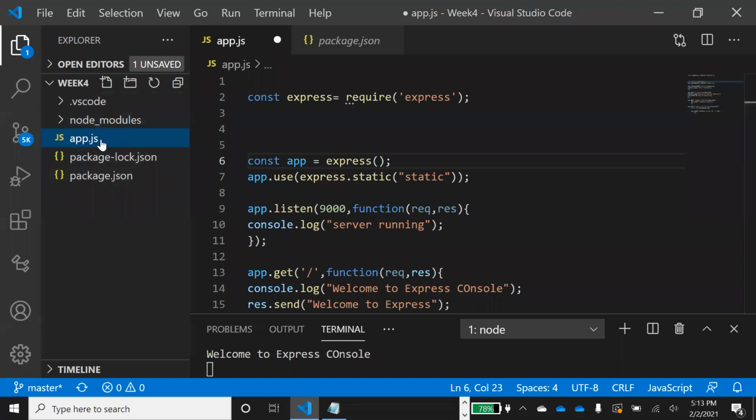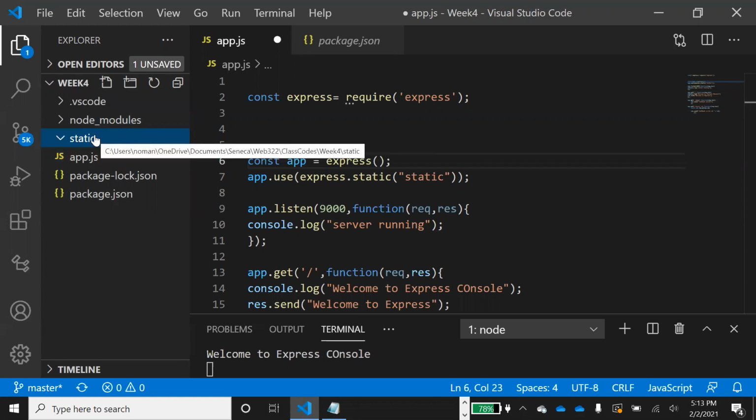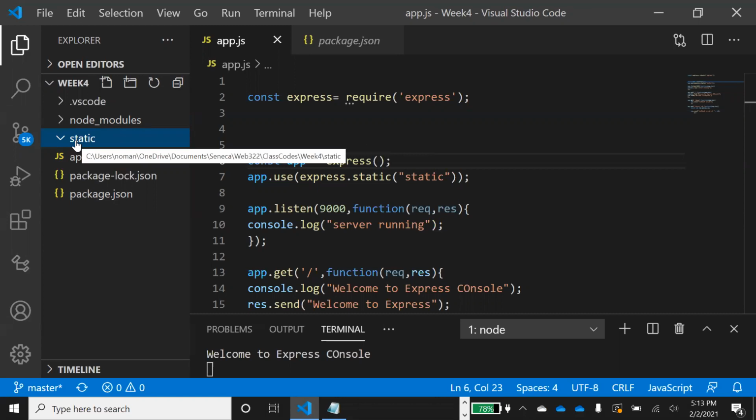And what is that? I will be needing a folder over here. So I'm creating a folder, static. Now we have this static folder, and inside it we can put any images. Let me bring out one of the images.